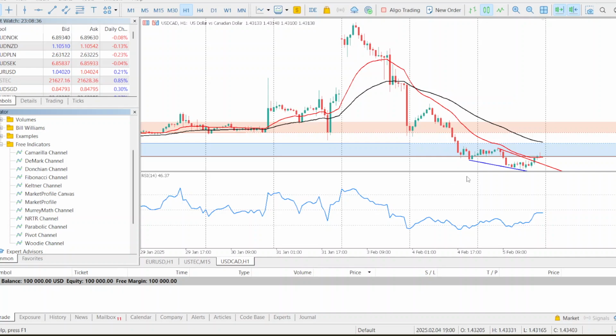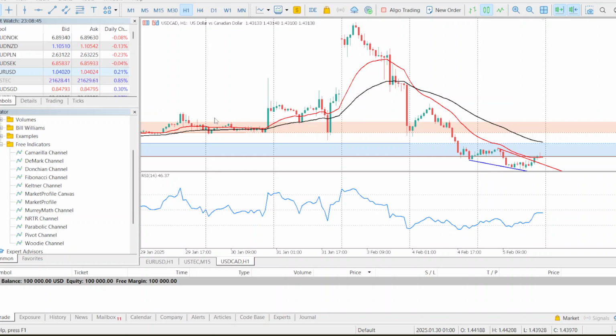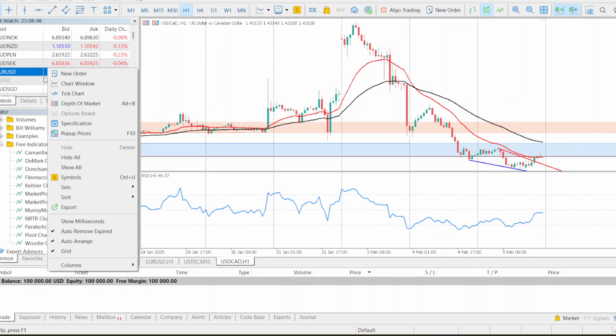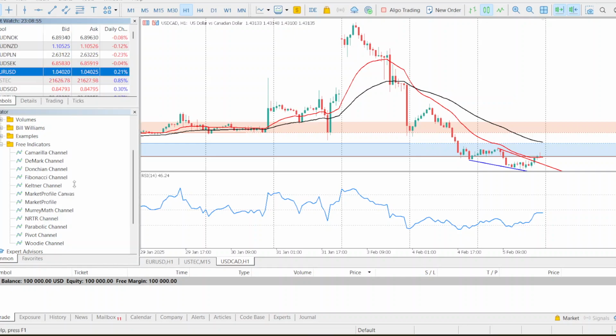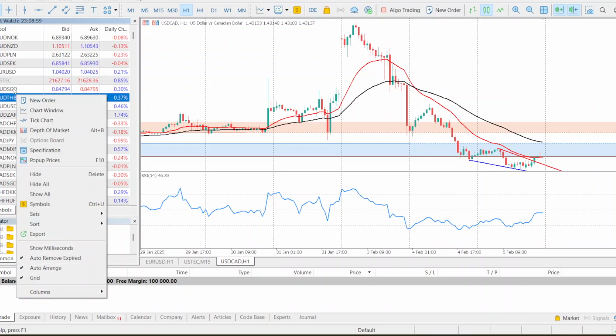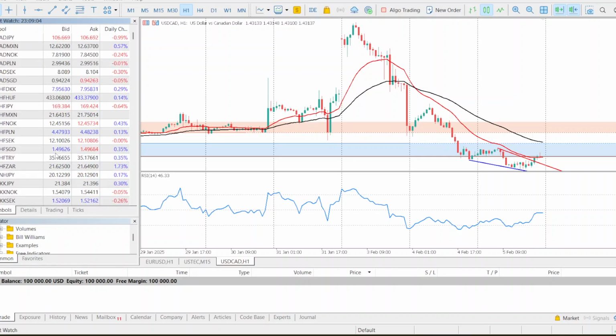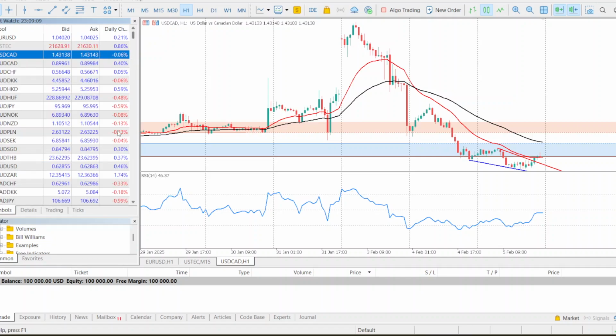You can easily add or remove instruments by right clicking within this panel. You can see different instruments that are available for trading. You can easily access any of them right from here. You can decide to show all the available instruments, or hide all.